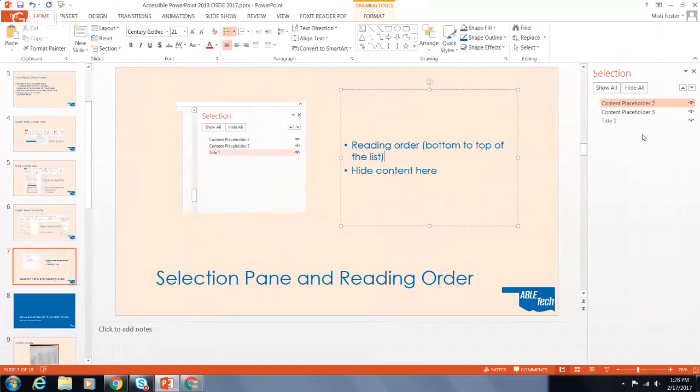The other thing to remember with this, other than how to get to it, the reading order goes from bottom to top here. So the way that something like a screen reader or a Braille display will read the slide is actually from the bottom of this list to the top. So what you're looking for, and you can see as I click on Title 1, which is the name of that content placeholder, it highlights it over here in the content of the slide. So visibly, I can tell that's the first thing that assistive technology is going to read when it gets here.